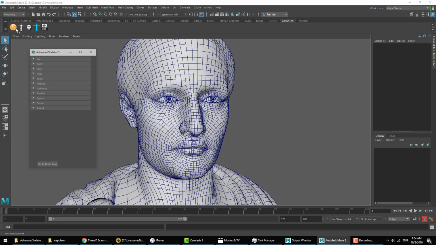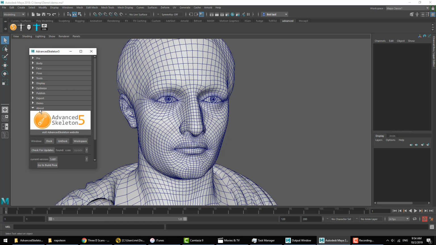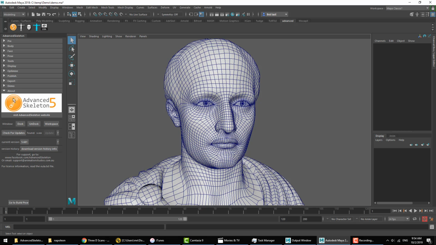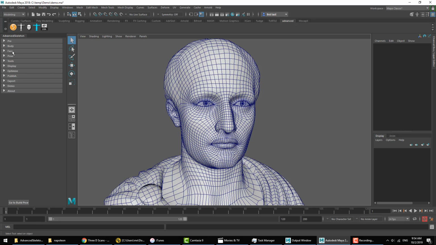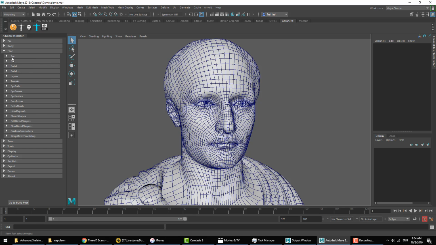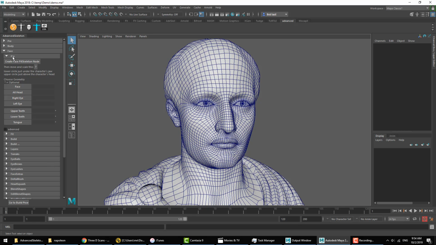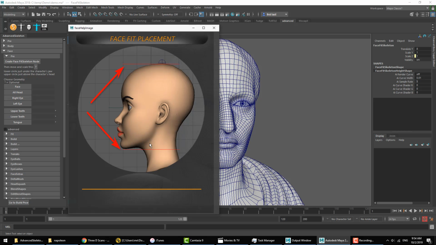So open advanced skeleton, and as usual I would prefer to have the interface docked as a workspace. Then we'll head into our face section, and we'll start from the top in the pre-subsection. So the first thing to do when we're doing an advanced skeleton face setup is to create the face fit skeleton node. And as we can see in the help image, this needs to be positioned and scaled as follows.